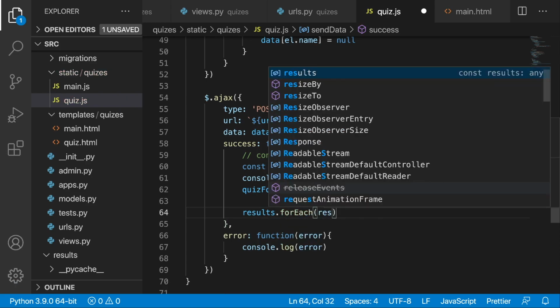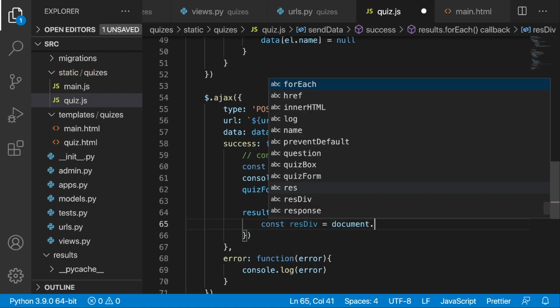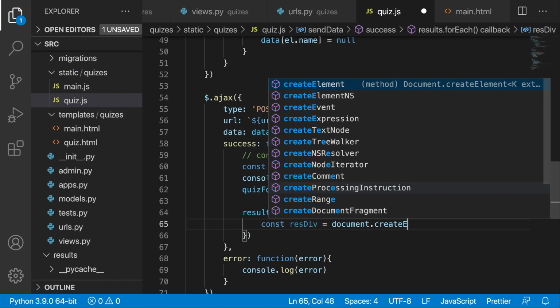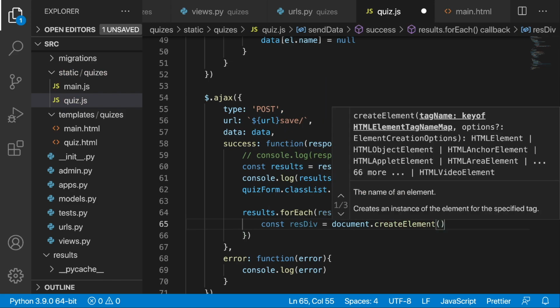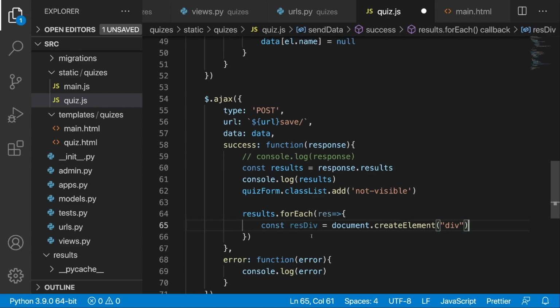Let's grab a single result, and then what we are going to do first is to define a new variable, and I'm going to call it resDiv, and this is going to be equal document and then create element, and we want to create a div element, right? And as the next step, what we need to do is to figure out what do we want to place in this resDiv. All right, so what I'm going to do is to basically loop through the keys and values of this result. And let's take a look at what we will see in the console.